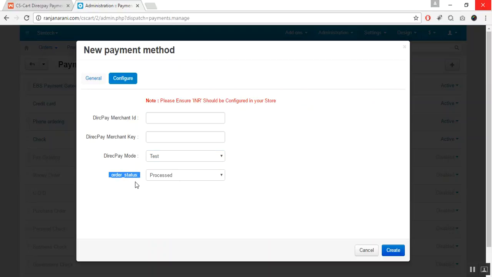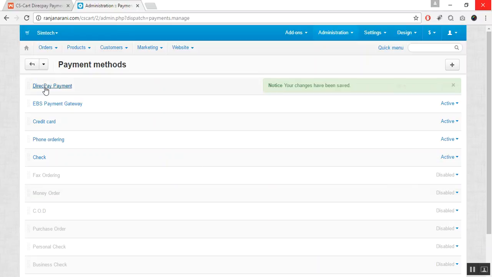The last option is to choose the order status. Here you can select the order status which you want to get updated once the successful payment is done via this payment method. Once the credential values are filled over here, you need to click on this create button. Here you can view the direct pay payment method has been added. Let us now view what happens at the front end.